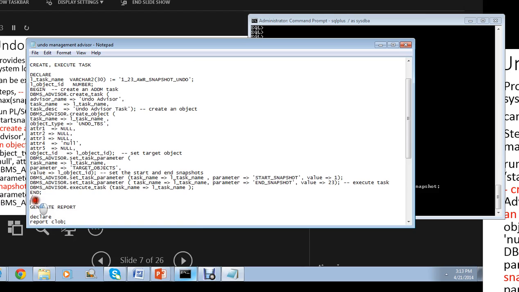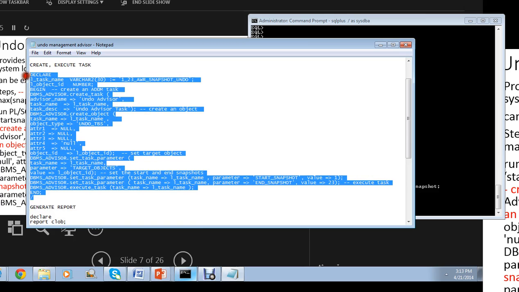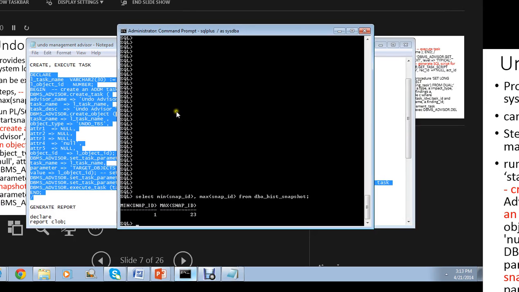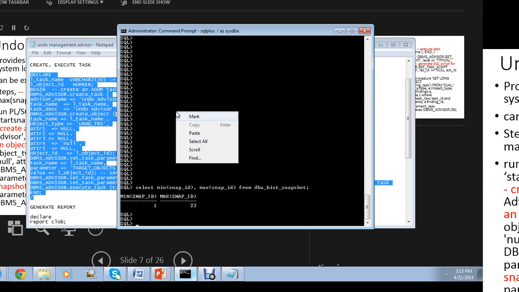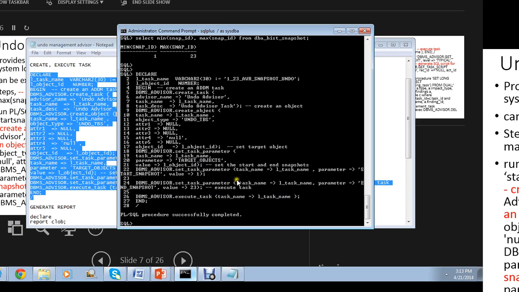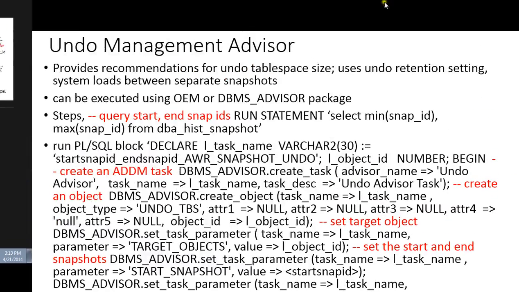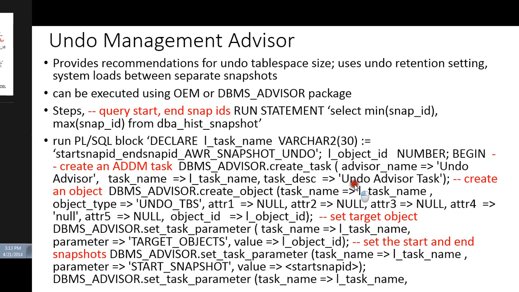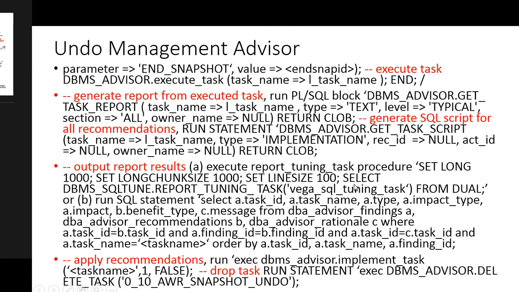So let me just do this. I'm gonna copy this and then take it straight to SQL Plus, and there you go. So my PL/SQL procedure is successfully completed, right? So what I'll do next is I'll come back to my window, and so I've just executed my task. I created my task and I executed my task.